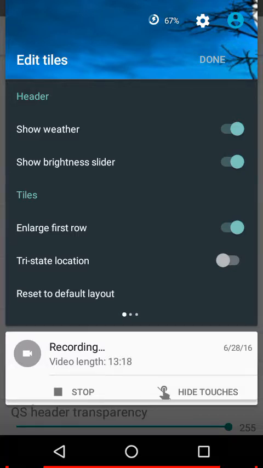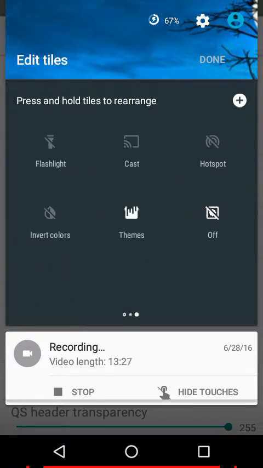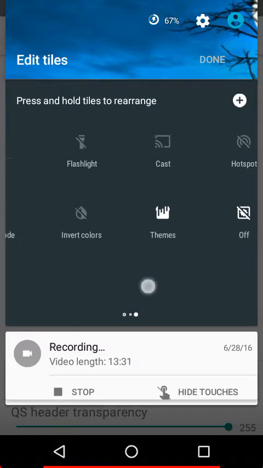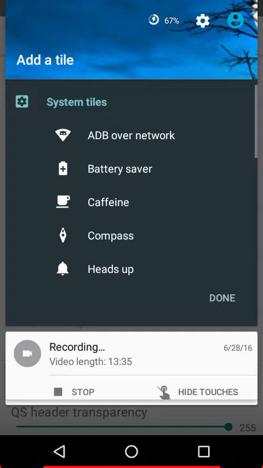Then from here you can also show your weather, brightness slider, enlarge first row, tile state location, reset to default layout. You also have these options in here too, and these are the quick setting tiles which are in there by default, and these are the ones which you can add.